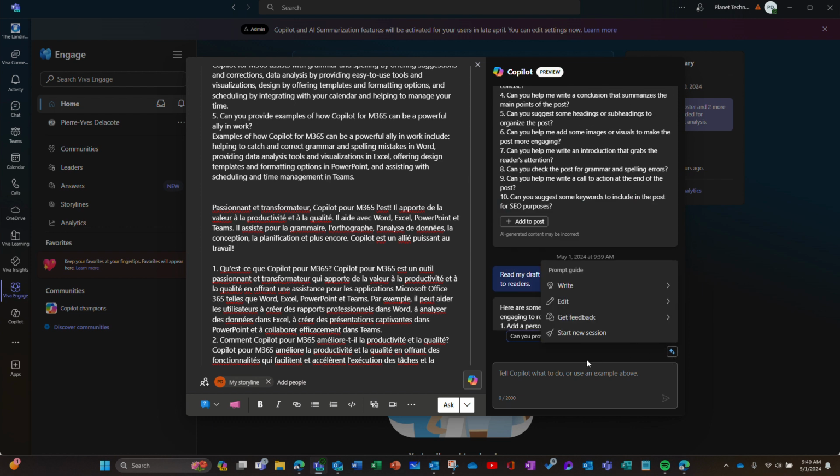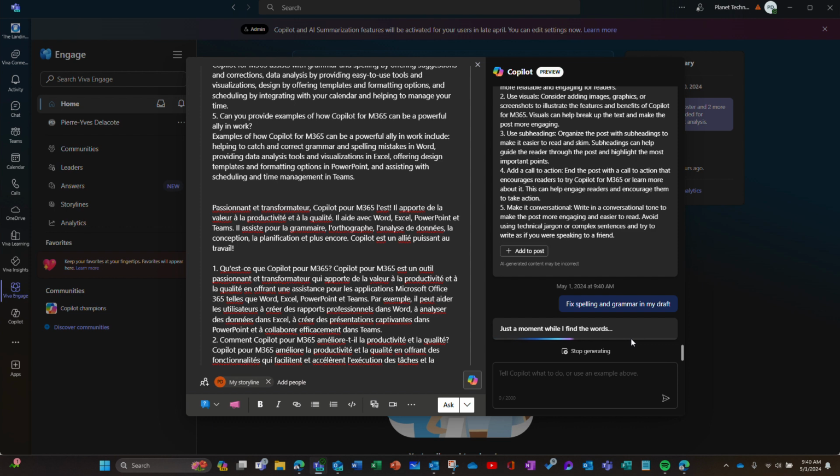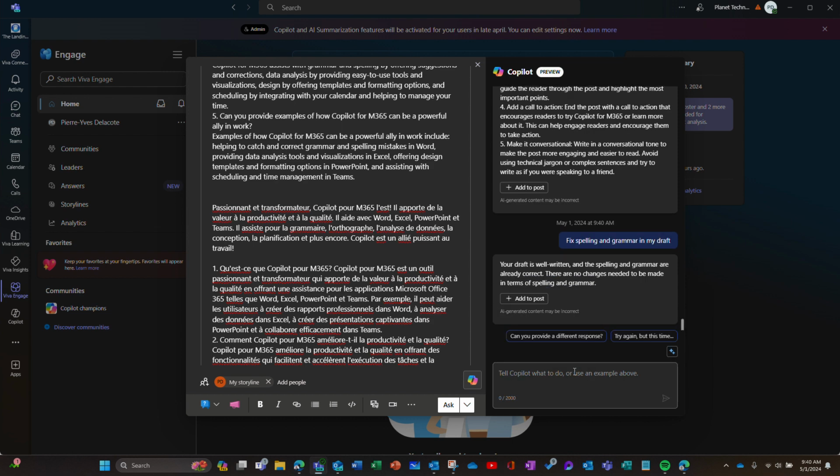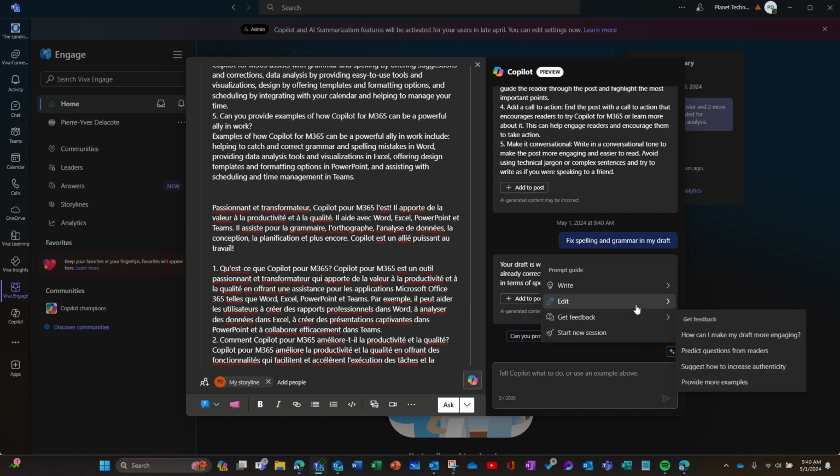It's not rocket science, but it's good to have for people who are not, you know, using social media very often. Fix spelling and grammar in my draft. That's interesting because there's a mix of languages here, so I'm not sure if it's going to be able to do that. Ah, it's well written, so it was able to understand that it was good. So there's a lot of nice features.